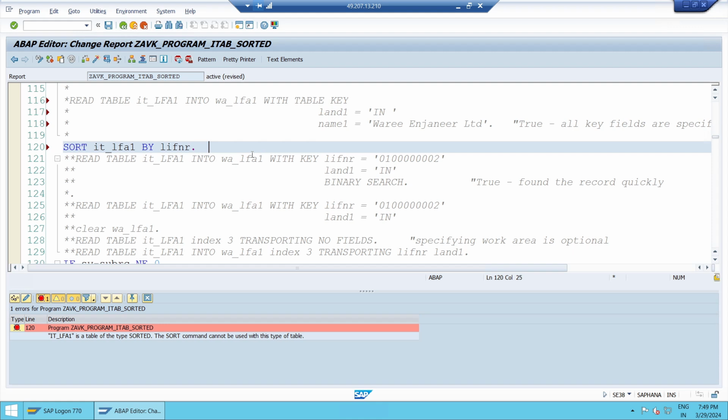You want to comment it out, okay? Yes, so very, very important. Sort command not allowed. You have to be clear that we are talking only about internal table sorted syntaxes. The sort statement is not allowed on a sorted index internal table. But can I do the binary search?